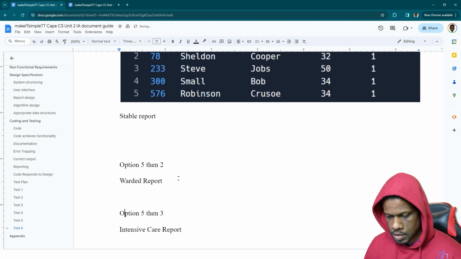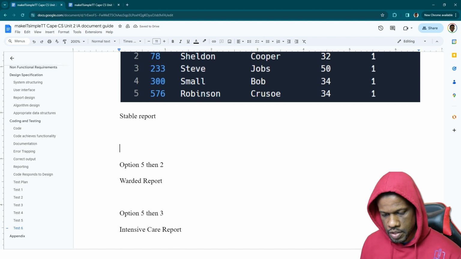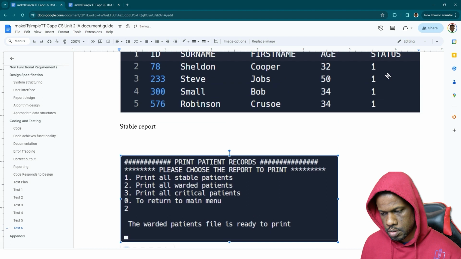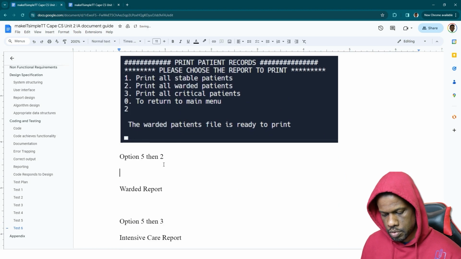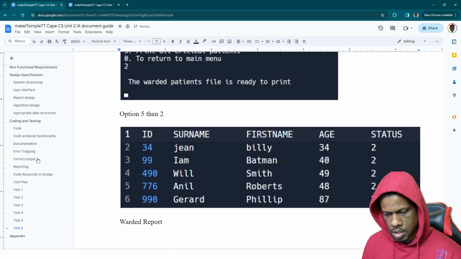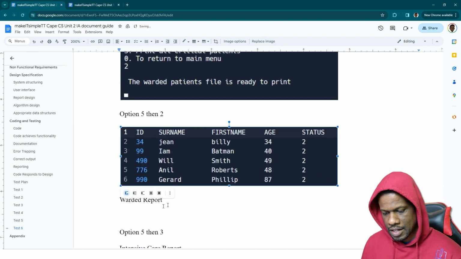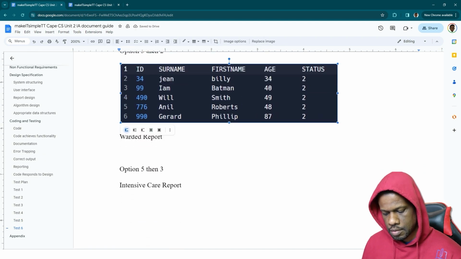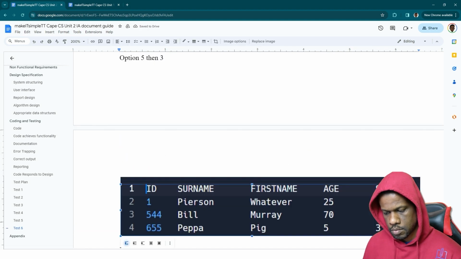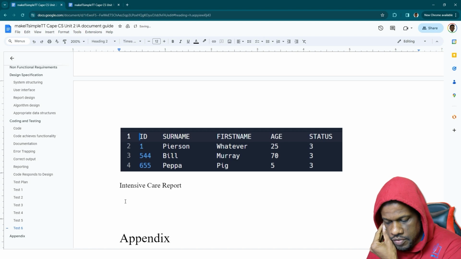Intensive care. Alright, it's good. Option 5, then 2. Boom. Warded report ready to print. Then show them the warded report. Nope, that's not what I wanted. This one should, yeah, warded report. And then option 5, then 3. This one. And then the intensive care report. Whew. I ain't ready for the appendix yet.